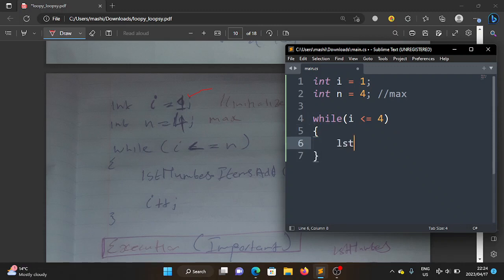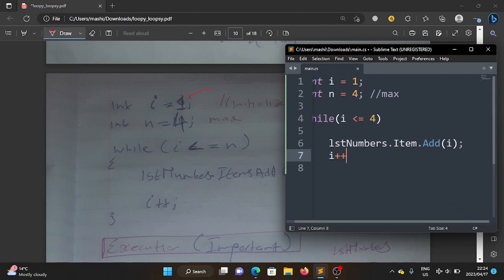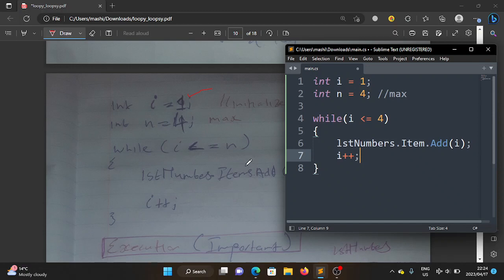Then every time we just say lst_numbers.items.add. What are we adding? i. Then i++. That's the code. Then let's see how this works.